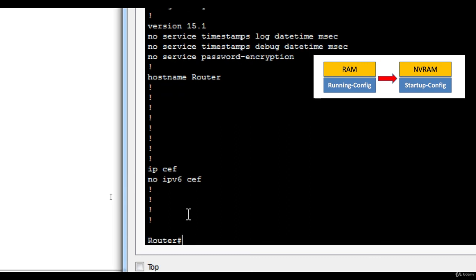Okay, now the advantage of copying the running configuration file into the startup configuration file is that if the router restarts, we can get all our configured commands and all our configurations as they are, right? So it's a very important command, and whenever you are configuring your router, please make sure that you copy your running configuration to startup configuration frequently.